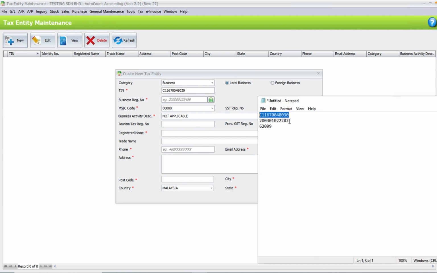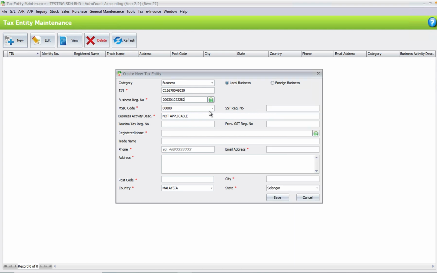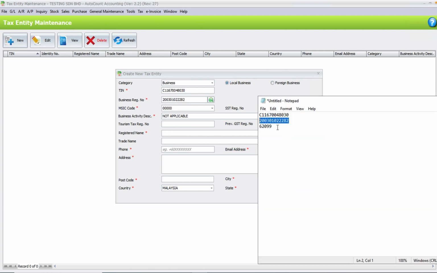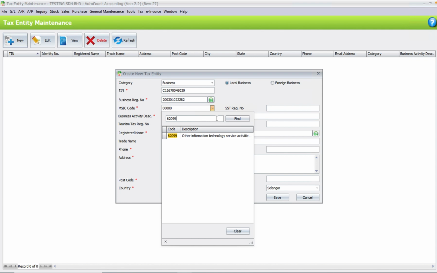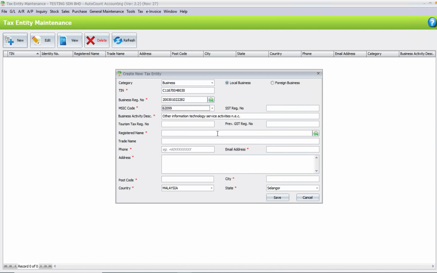come back to my business registration number. This needs to be your new registration number, and then from here is your MSIC code. You can select your MSIC code, or if you are not sure, you can use 00000. If for example you have multiple MSIC codes, you just need to select your main MSIC code. Okay, so all these details you just need to make sure you key in. For phone number, make sure there is no dash and no spacing.